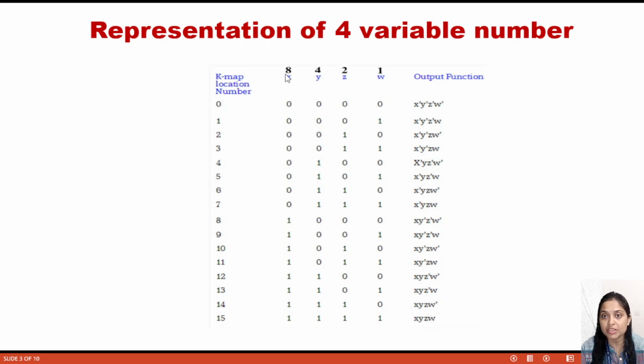In the previous video I said that for 3 variables you have to remember 4 2 1. If it is 2 variables, then you have to remember 2 1. So as it is 4 variables, you have to consider 8 4 2 1. Now 4 variables means how many combinations? 2 to the power 4 means 16 combinations. In binary or digital electronics, they are represented from 0 to 15, not from 1 to 16.